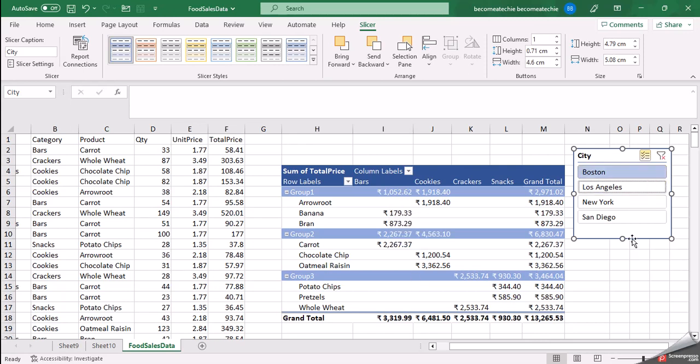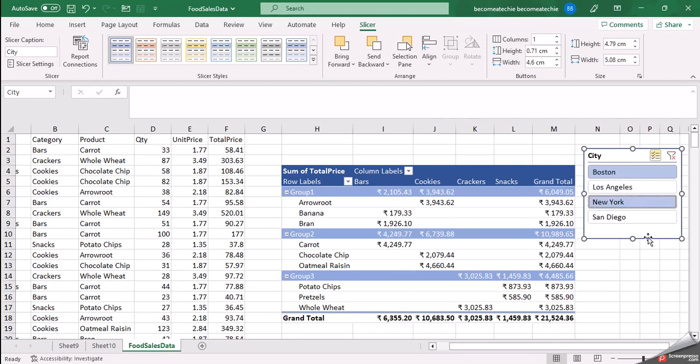The blue one is the selected one, the highlighted one is the selected one, and if you want to select multiple options at a time, you can just press control and then click. I have selected Boston and New York both, so you can see the data is being updated here. Similarly with San Diego, it will be updated to 7000, and if you select all, that is also possible, and the value will be updated to 10,000. So this is how slicers work.